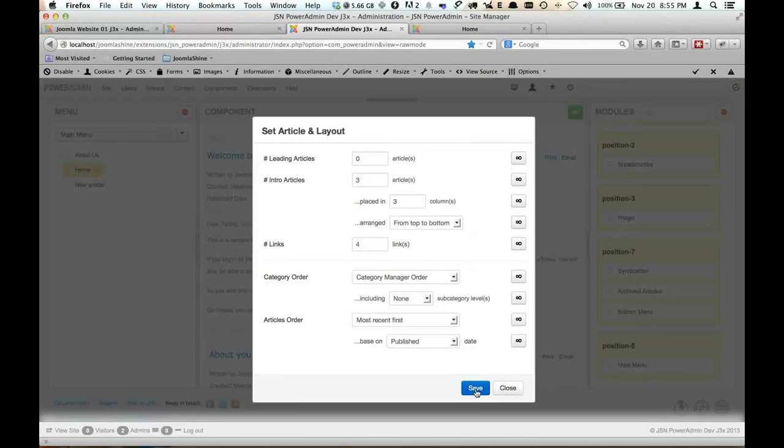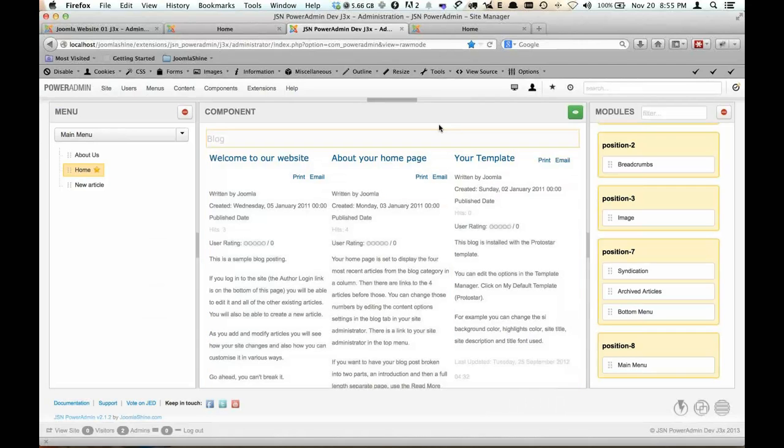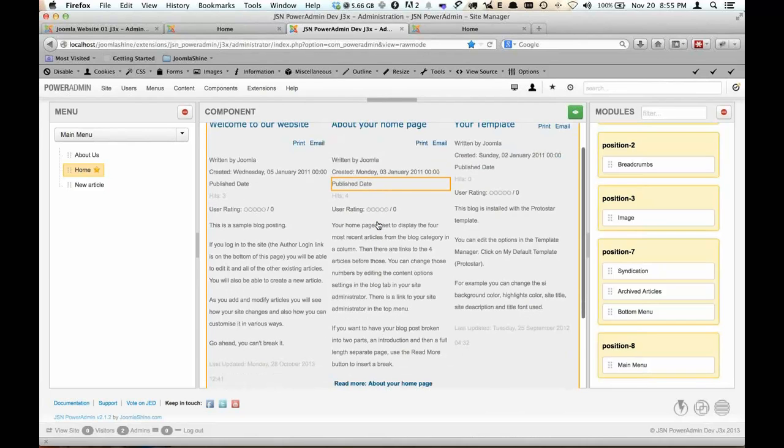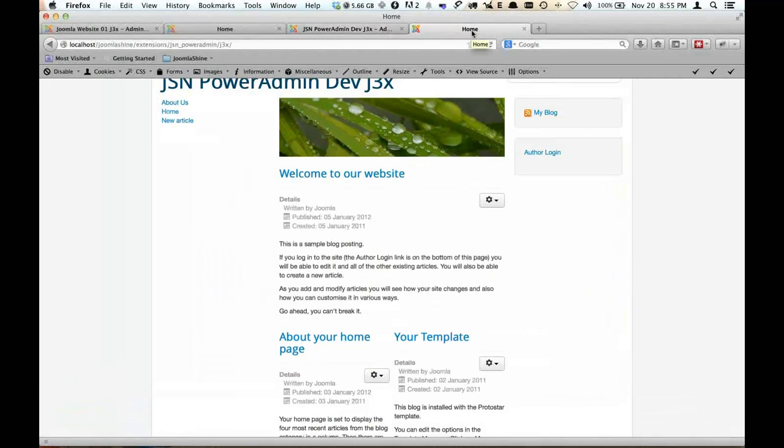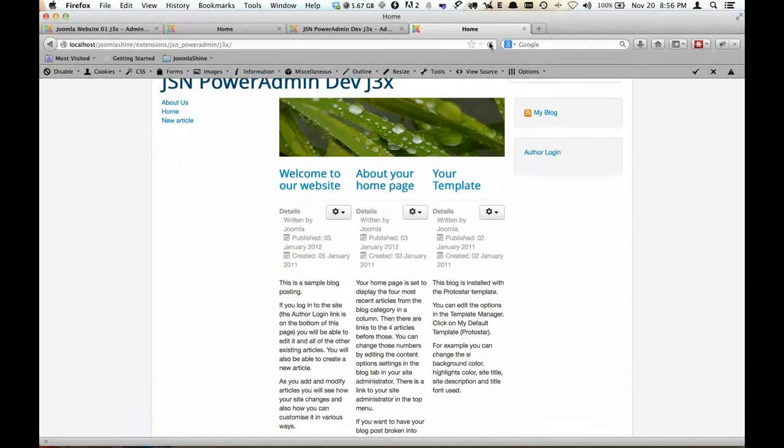Okay, let's just save. Close. So here you see that your new settings are applied. Now articles are arranged in 3 columns, and here is the block of links. Let's go to the front end, check. Okay, let me refresh it. Okay, now you'll see your articles presented in 3 columns. So it works as it should.